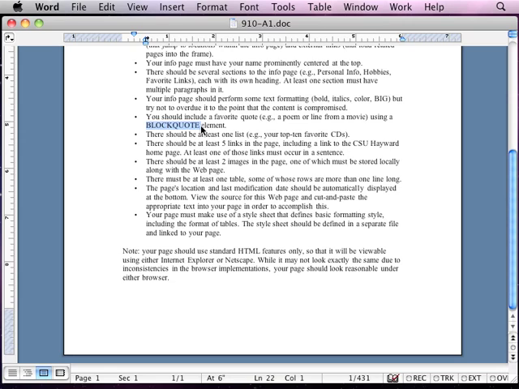And some of these elements you'll have to look up, actually. There should be at least 1 list. So you're going to use a numbered list, an ordered list. And this all comes from last week's lecture, actually.